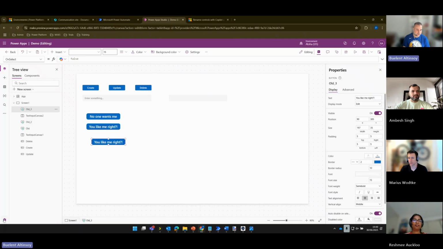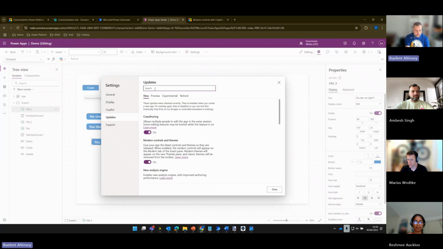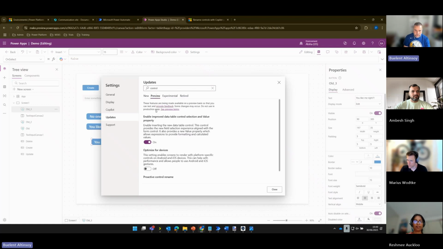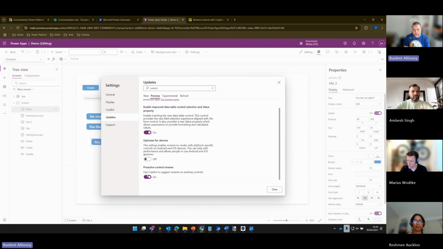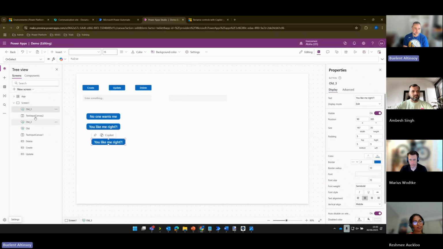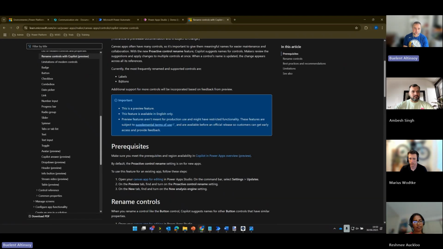If you go into the settings, and I'm currently in a preview, that's why this is already activated. If it's not activated for you, just type in control and check where it is. Here we go. That's the feature: proactive control rename. Use Copilot to suggest the renaming of existing controls. I just showed you the pictures because the pictures definitely work. This is a preview feature and it only works currently on labels and buttons, but for a start, it's quite good.